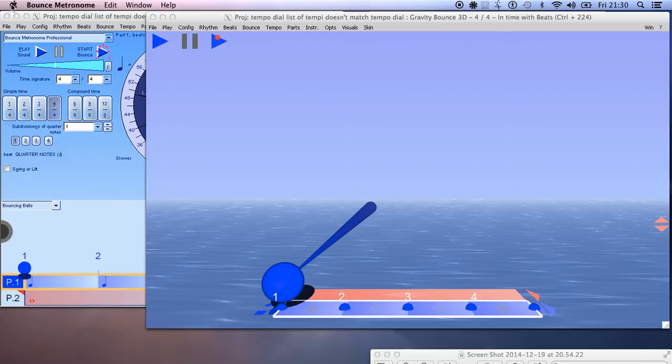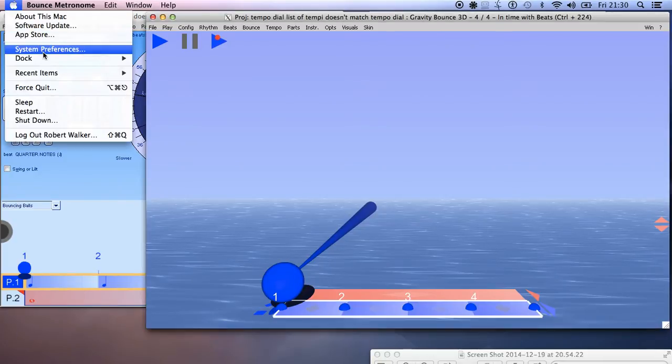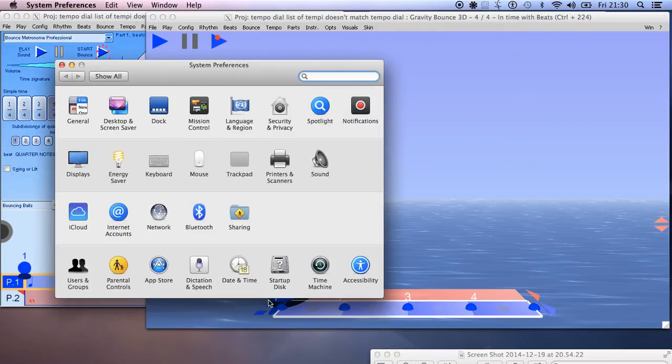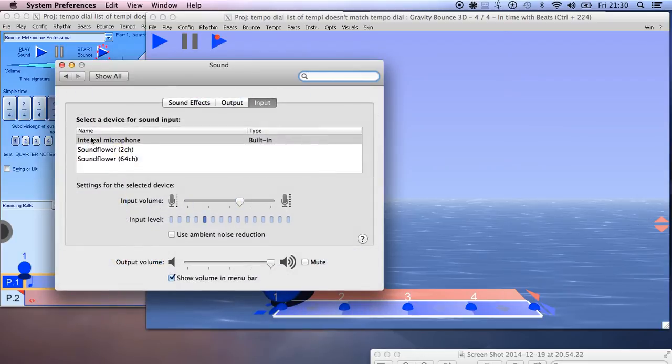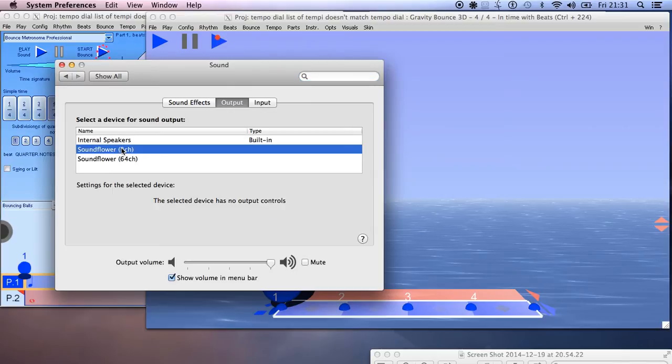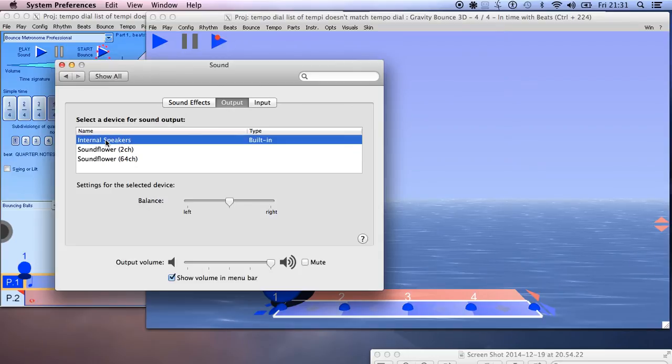To use it, you first have to go to the system preferences. And then you have to go to Sound, and you have to set it so the sound output goes to Soundflower 2ch. So I'll just pop that there, and that's what you want to select, instead of the internal speakers.